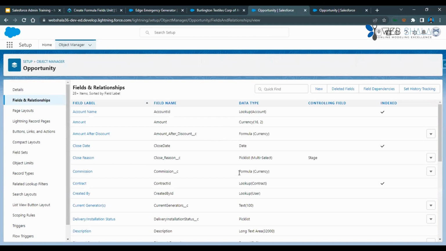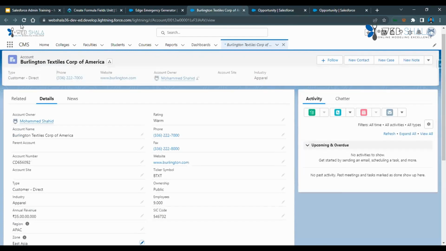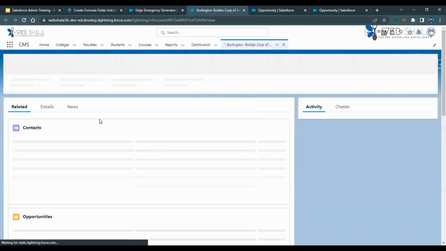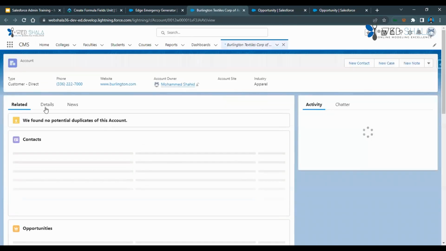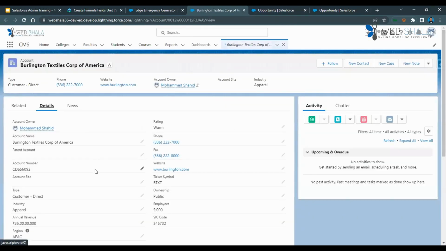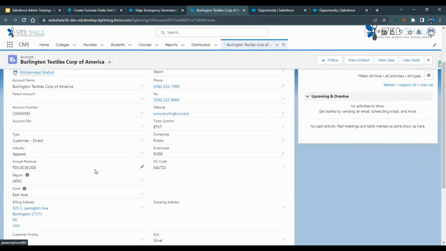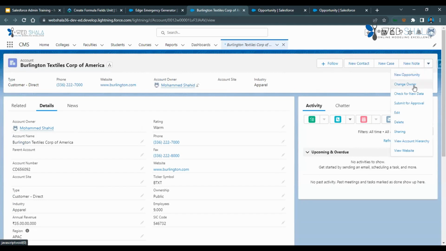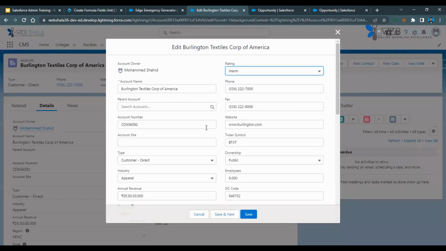So right now, if you see, we need to have a discount. After discount, what is the percentage of that? So right now, just refresh it. So we need to have two fields now. Just click on edit. Details is now together.